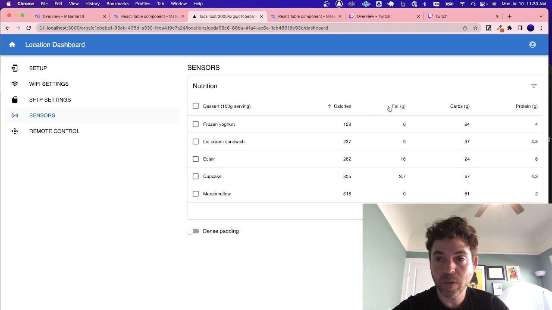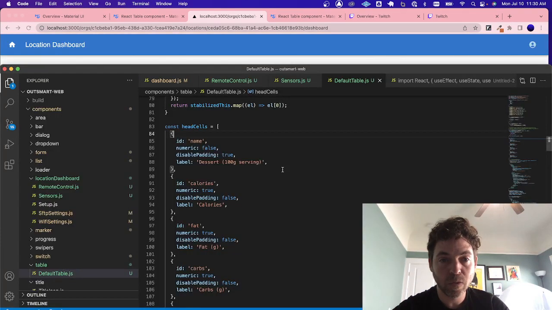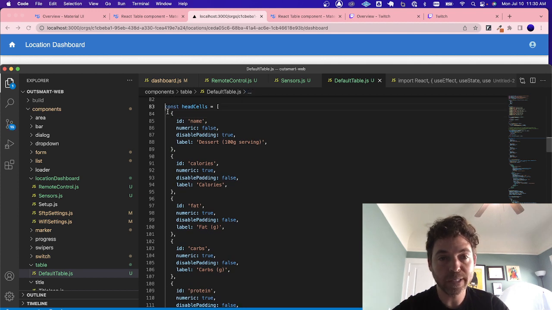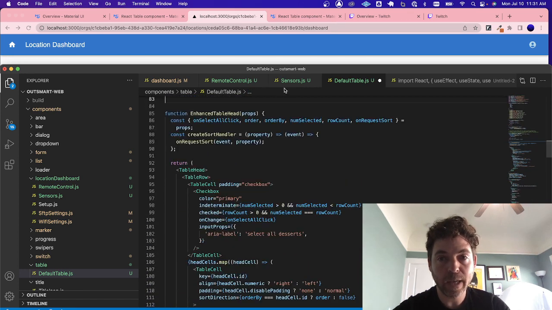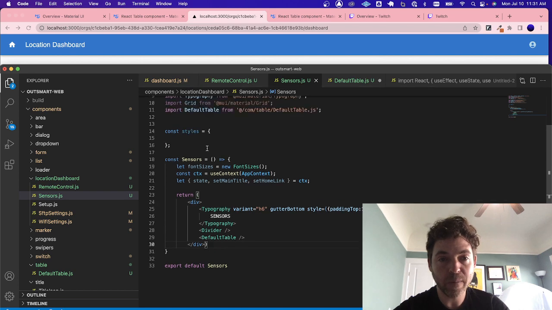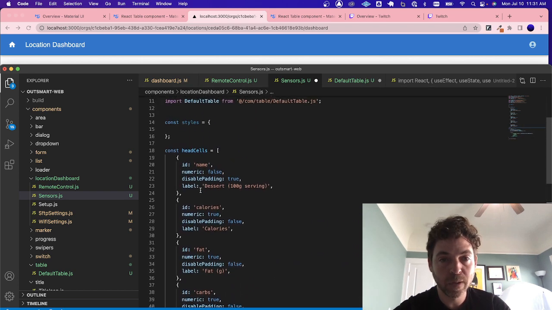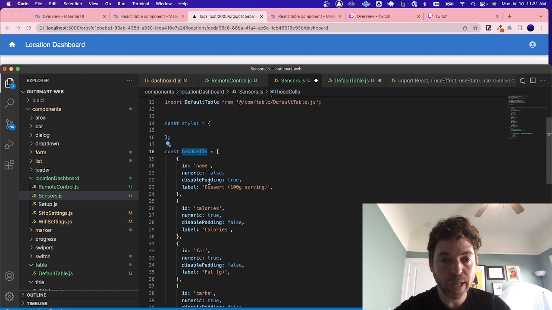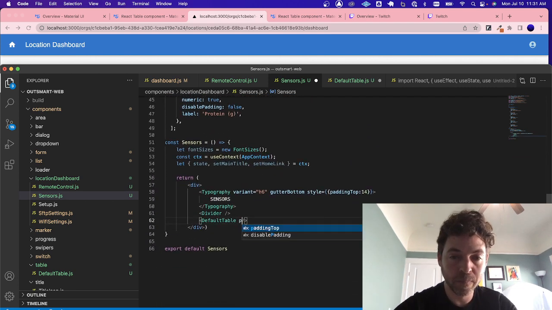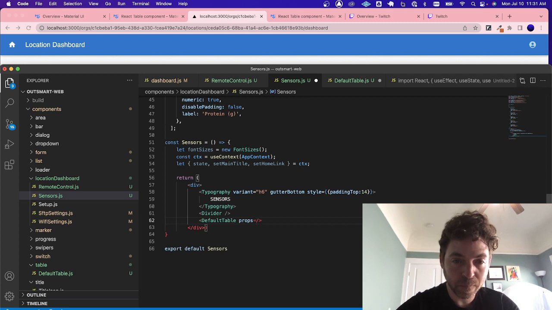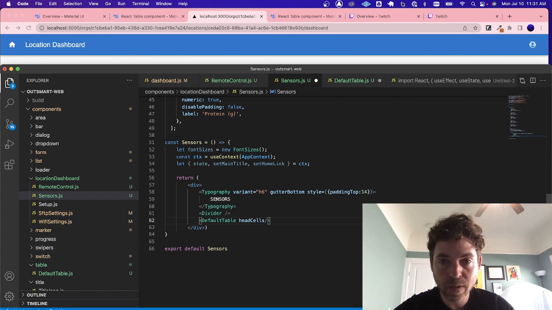So, do we really, yeah, we need to pass this through. Let's do that. So const head cells, let's get rid of this. And before saving it, we're going to go back to our component, paste it right on top, and pass it as a prop here. I don't need to pass the entire object. I could just do this. Save it.